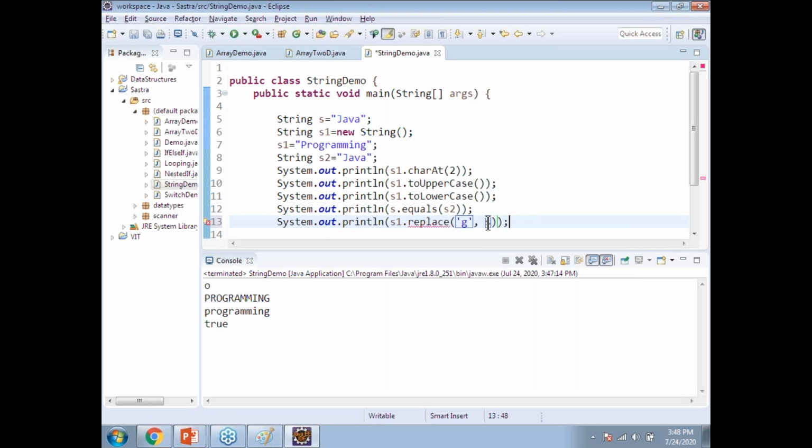So see here it is showing error. Why? Because I have not given single quotes. See, both should be characters. I had given S taken as a string in this case. So here G will be replaced by S in S1. First we have to give the character to be replaced, and the character S will replace G. See, G is replaced by S.